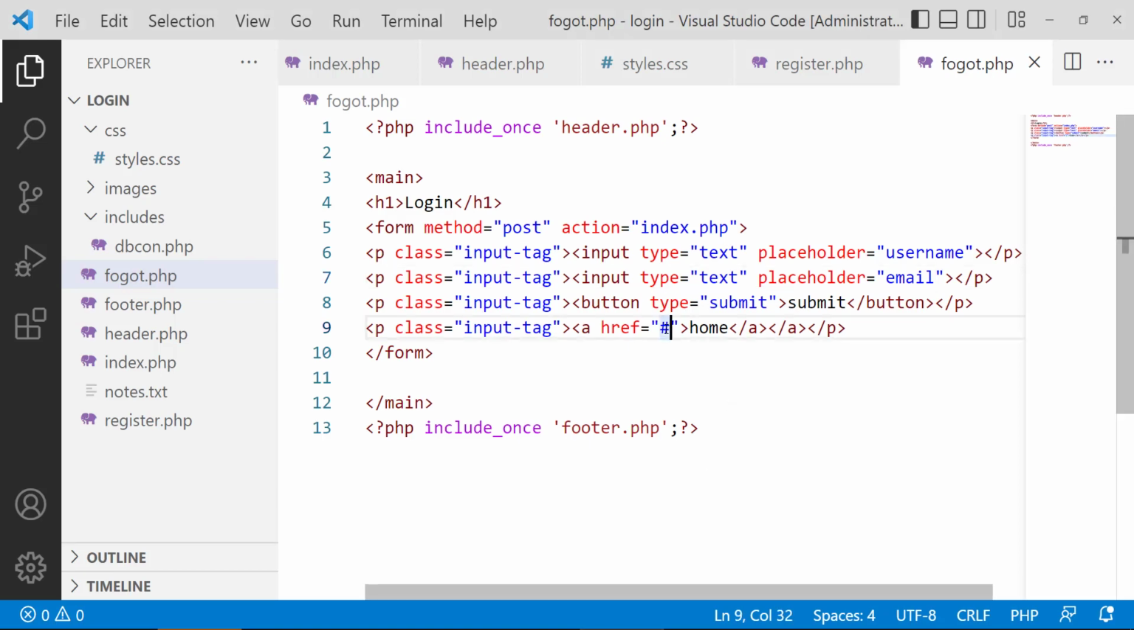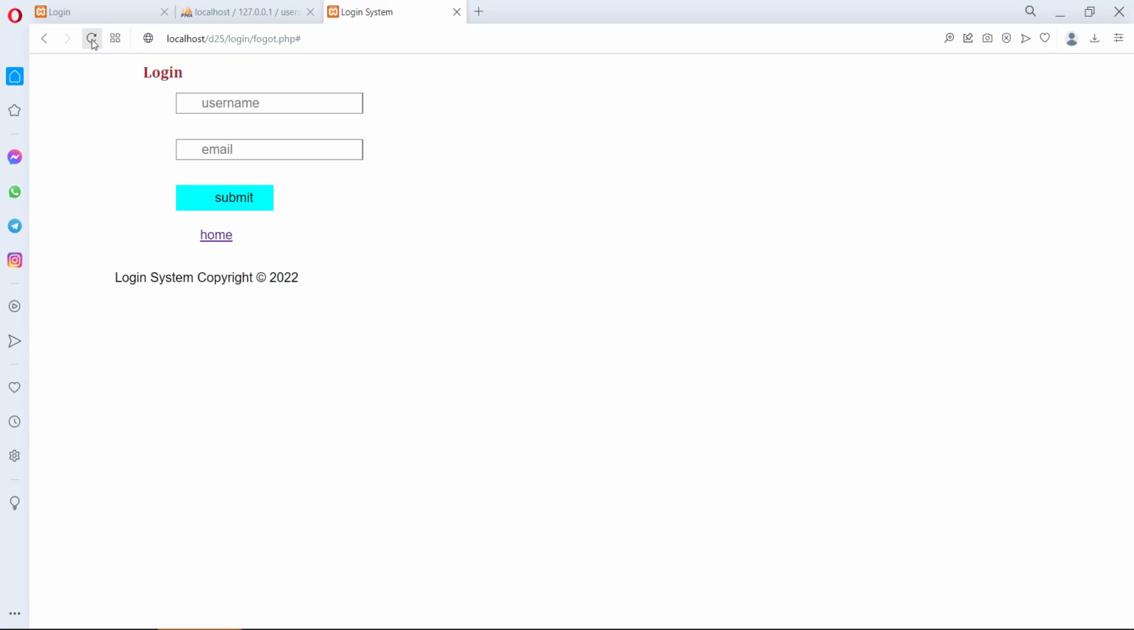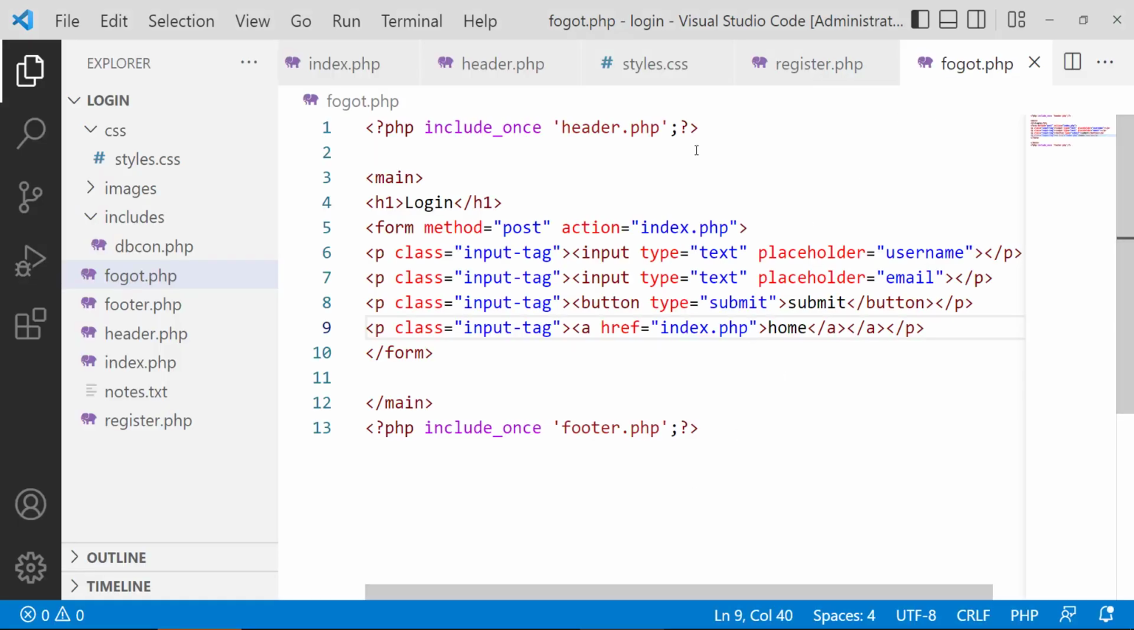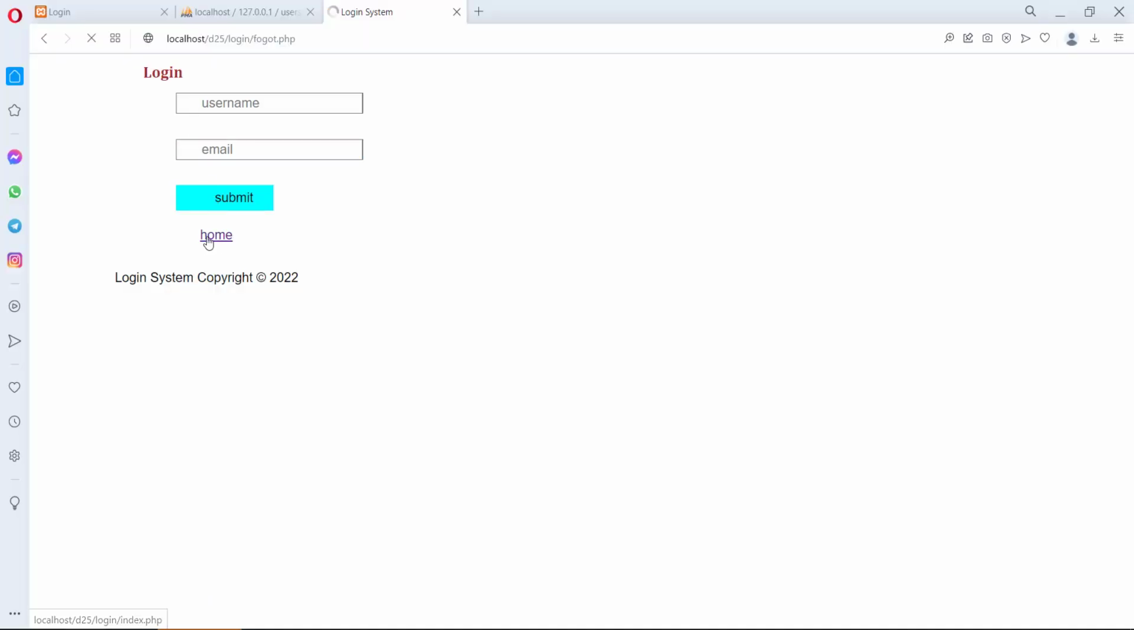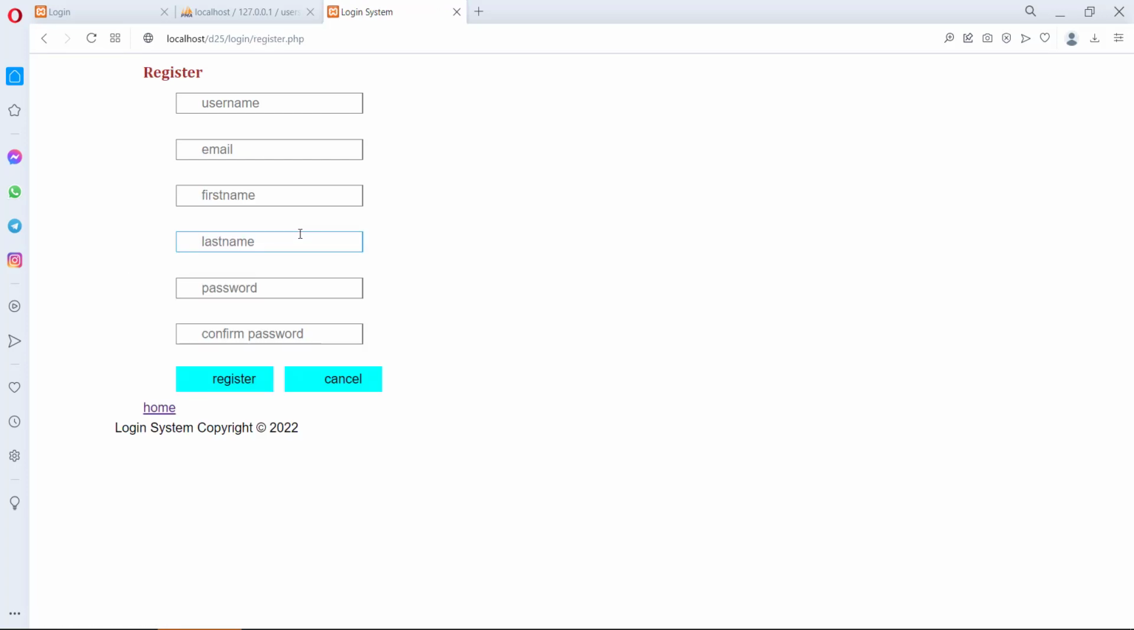I need to take it to index.php. We click on save. Perfect. So now all my pages are working, although I need to change the forgot page to put it as forgot. So as it stands, we've got a working set of links where each element takes us to either one of the values that we want to work with.